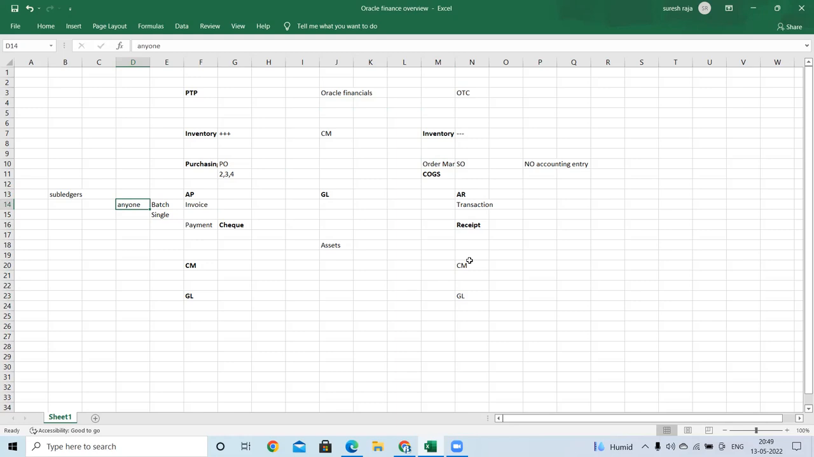Same in AR, you can do transactions both ways. Payment also has single and batch. Batch payment in 11i we call batch payment. In R12 we call it payment manager. Just a term. Same thing. So is batch payment for different goods or the same goods?